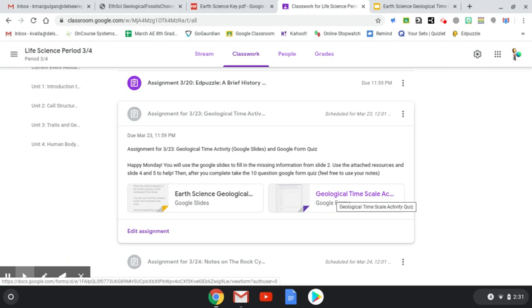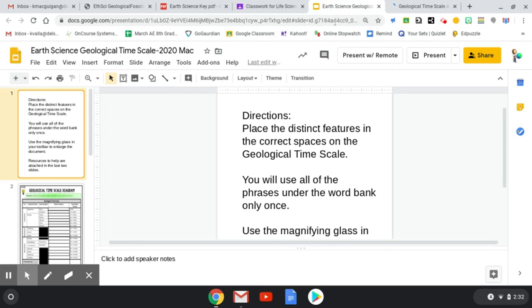You'll do the first part, the little activity, which technically, if we were in school, we would be doing a lab about it. And then you'll be doing the Google form to make sure that you understand all the topics and concepts that were discussed in the activity. So we're going to open up the actual activity. Most of your work is going to be done on slide 2.